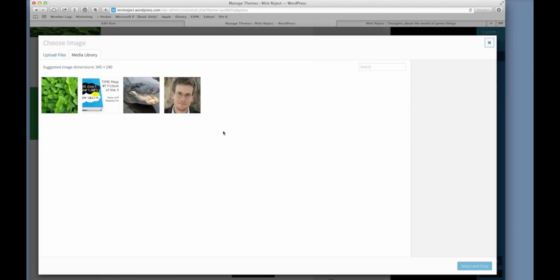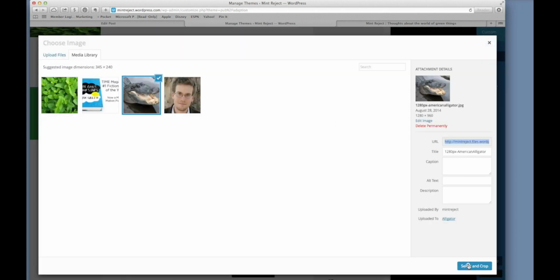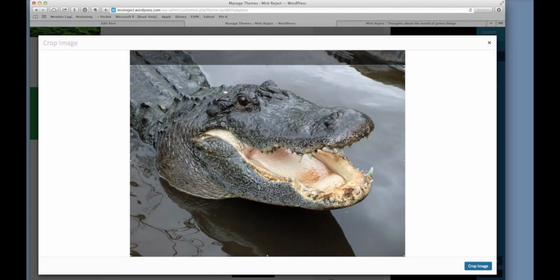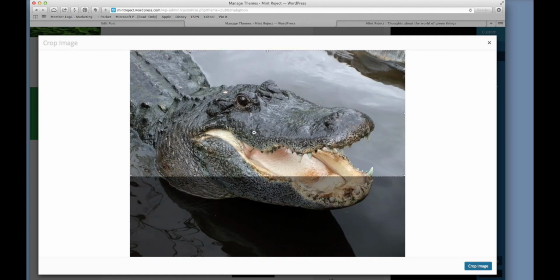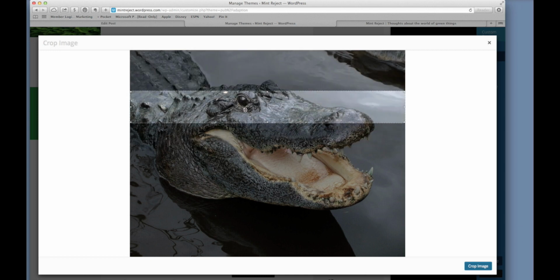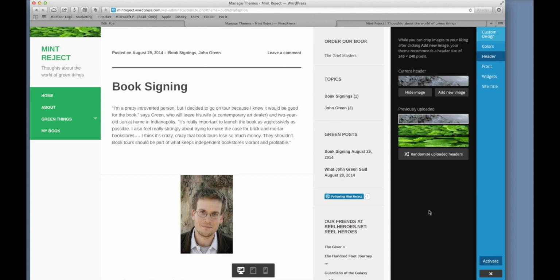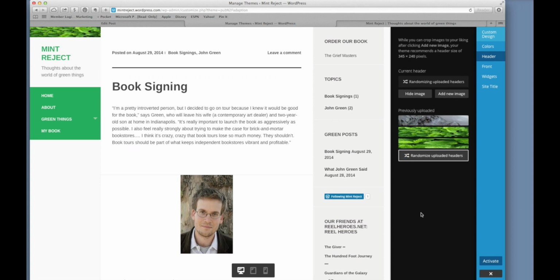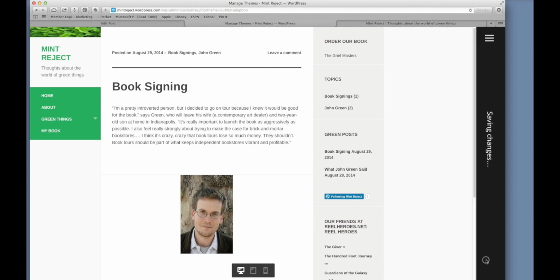We use that on Real Heroes. We're going to just cut out the eye, just the creepy eye of this alligator, and make that one of the images that we can cycle through. So we'll crop that image, and there, that shows up there, and we'll randomize that. So every time this refreshes, we'll get one of those 3 images in our header. And now we can just activate it. Now we're going live with this look and feel, this theme, and it's going to refresh for us.